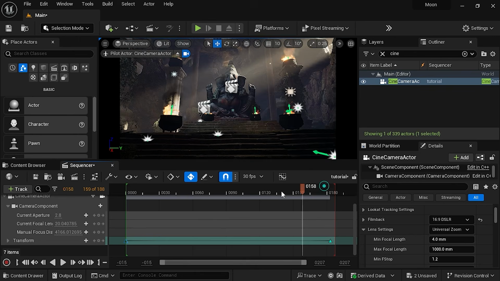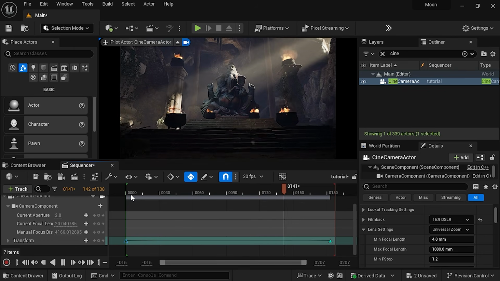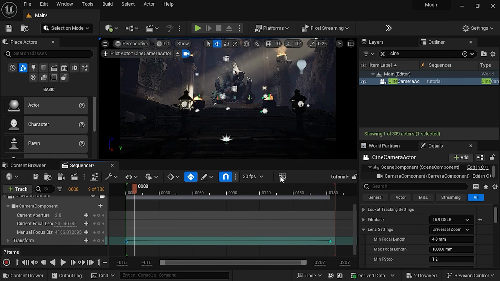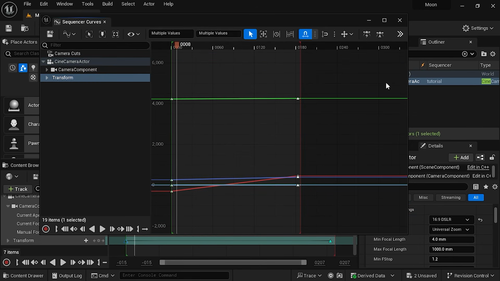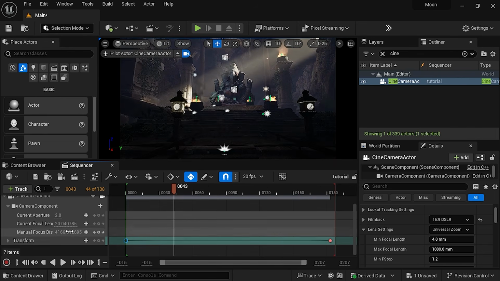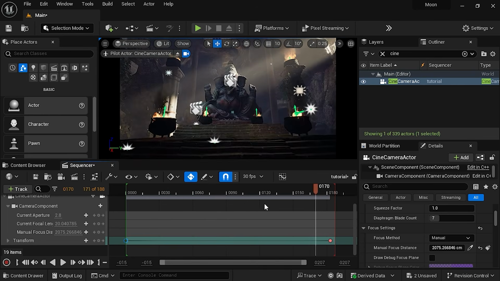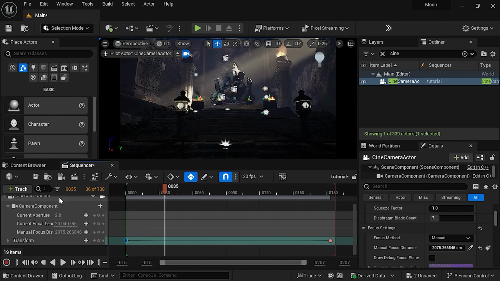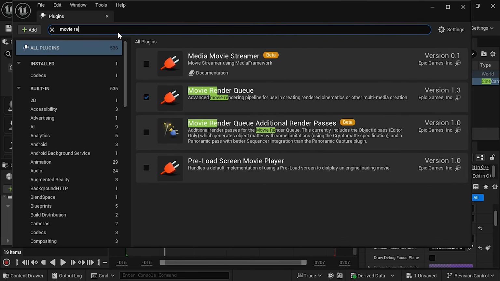Make sure these keyframes are set to linear. Go to the graph editor, select the transform, then select all the keyframes, then click here, then save it. This will make all keyframes smooth. Now go to edit, plugins, then enable Movie Render Queue. Then restart your engine.